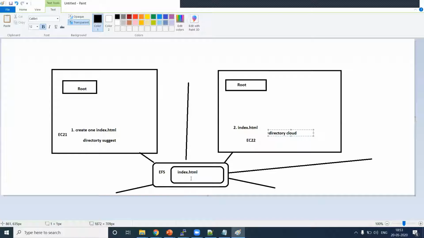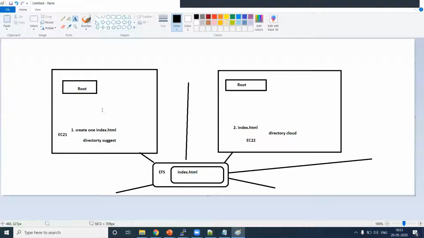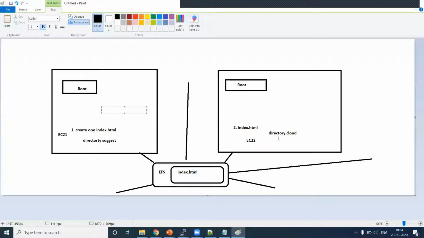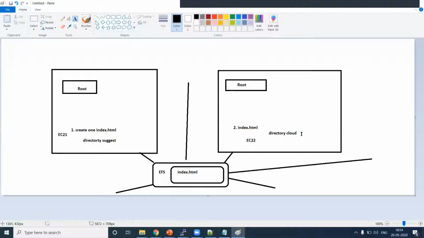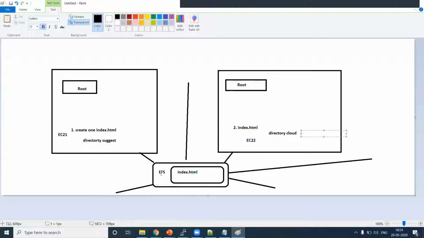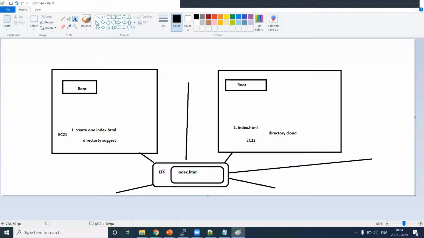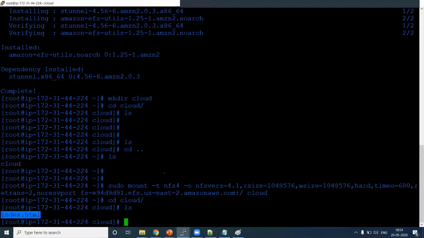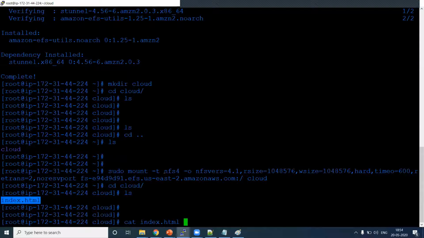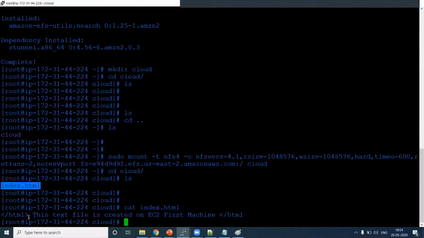Now if you come back here, you could see that this EFS has the file index.html, and you can see it in the EC2 suggest directory and also in the EC2 cloud directory, because this EFS is mounted to both the EC2 instances. For that reason only you are seeing this file. Now if you want to confirm, this text file is created on the first EC2 machine.